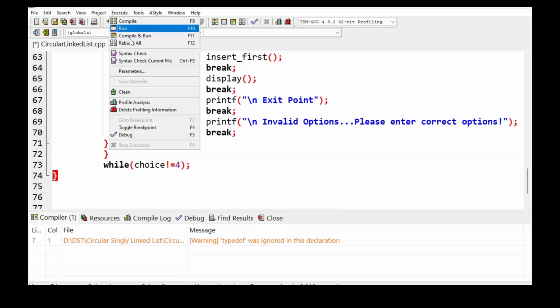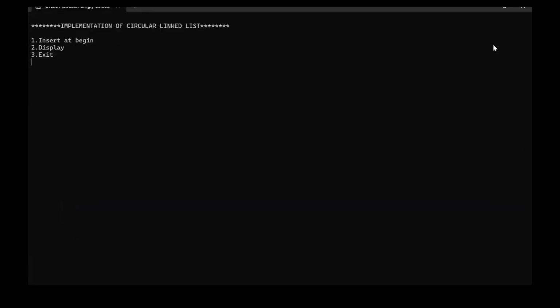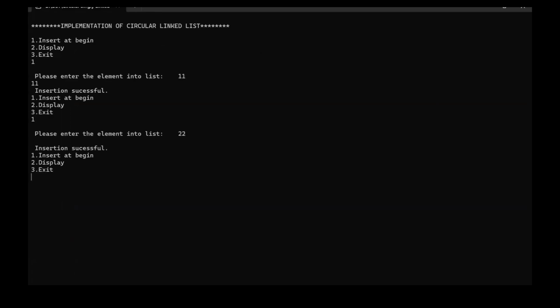Once we run this program, let us compile and run it. Option one is for insertion. For example, I insert the value 11, insertion successful. Then again I insert 22, then 33, then 44. Four elements are inserted, but each is inserted in the first position, meaning before 11, 22 is inserted, before 22, 33 is inserted, before 33, 44 is inserted. If we print, the output will be displayed as 44, 33, 22, 11.